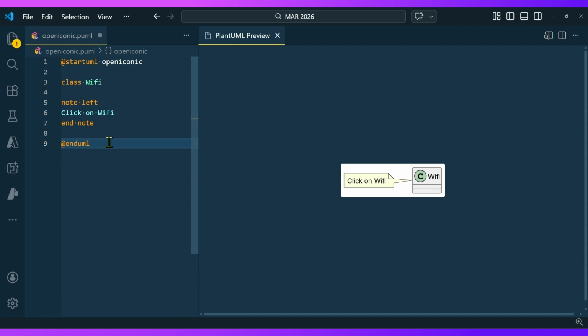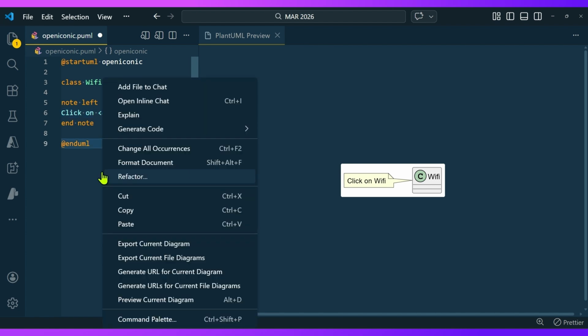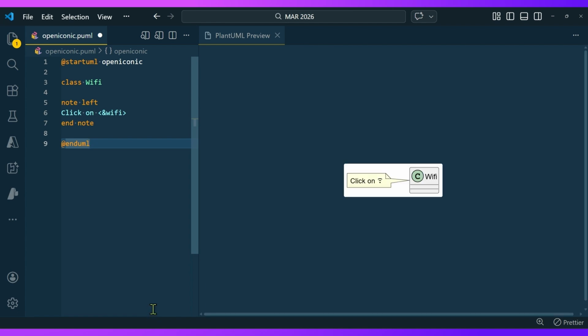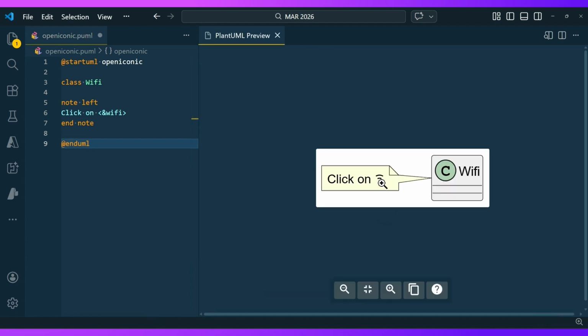Now as you see over here, we have just used Wi-Fi as text, but what if I want to use an Open Iconic icon? We know the syntax, the name is Wi-Fi, W-I-F-I. Now you need to enclose this with angle brackets and prefix it with an ampersand. That's the syntax. You preview the current diagram, and now instead of the text, you should see an icon of the specific thing which you have mentioned, which is Wi-Fi. Now, as you see, you can see this Wi-Fi icon over here.